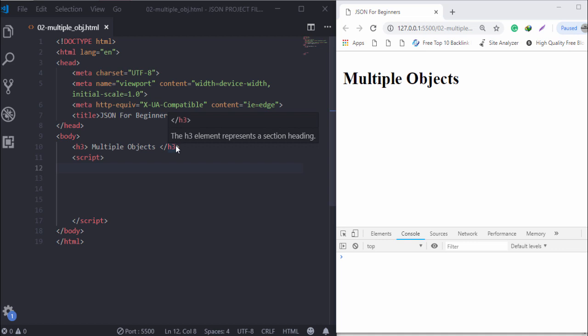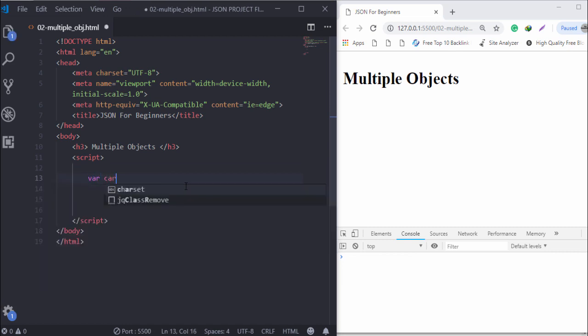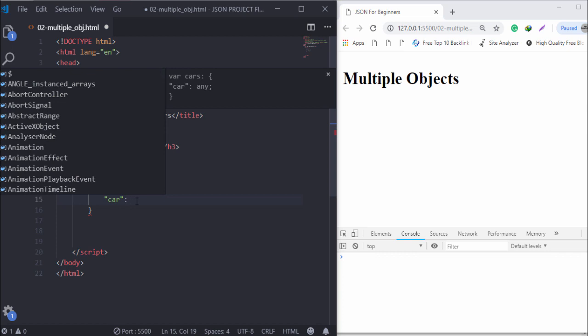Hello guys, welcome back. In this video I'm going to teach you how you can use multiple objects inside a single variable. You can say a parent object. Inside the parent object, how you can assign multiple objects, or you can say properties. So first thing, I use var cars, equal sign, curly bracket. This is my parent object, right? Inside the parent object I use car colon and I use an array.